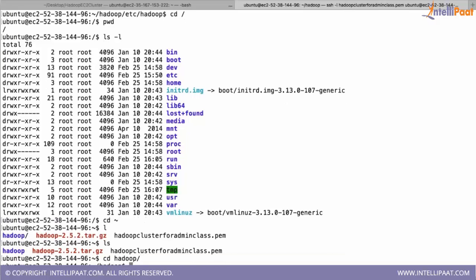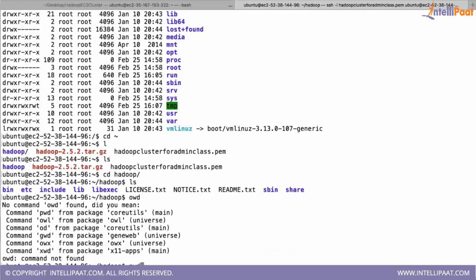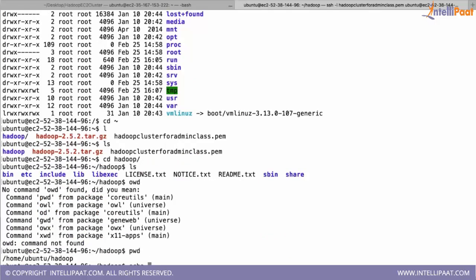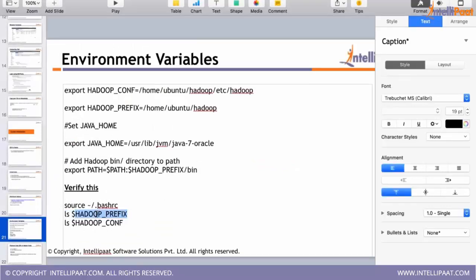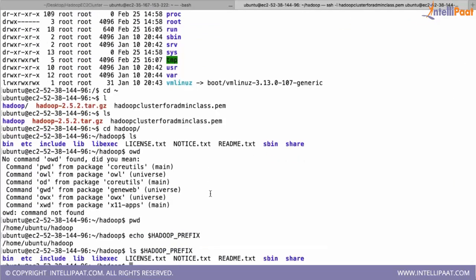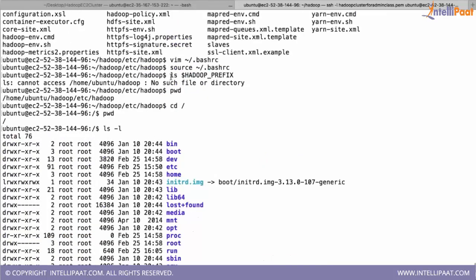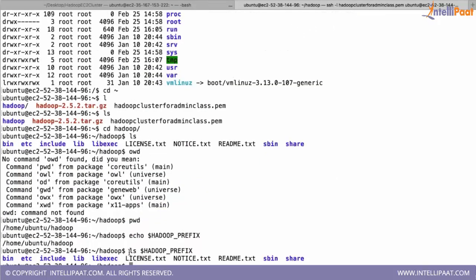Hadoop. Okay, you can just say echo $HADOOP_PREFIX. Okay, and you can just say ls. When I copied from the slides, there was an unprintable character which came in, because of which it didn't show anything here. But essentially when you say ls and then Hadoop prefix, it will work.